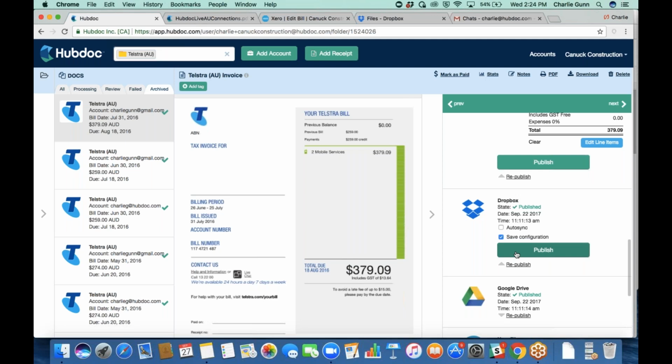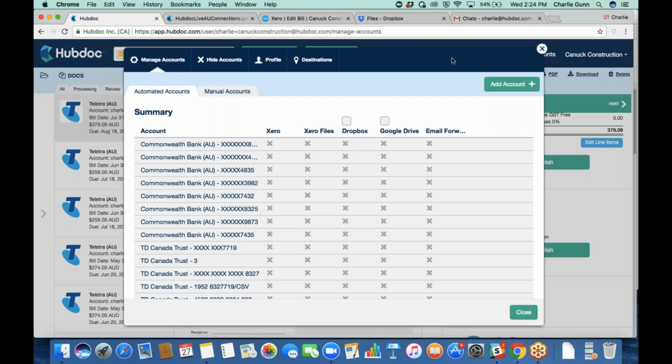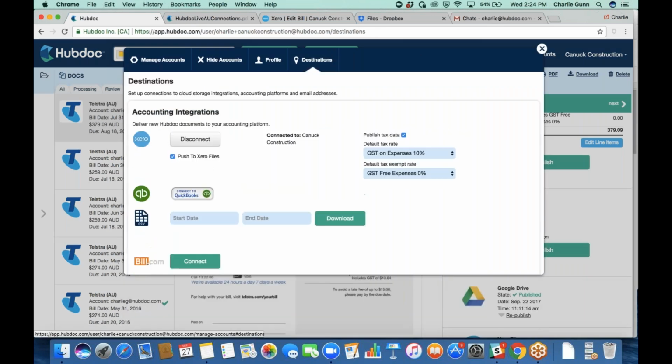Okay, so that all sounds well and good. How do we set that up? We go up into accounts. So we click on accounts and we go to the destinations tab. From here, this is where you connect to Xero. And what we need to do is we need to click publish tax data. What that does is that brings in the tax rates from Xero and allows you to use that extracted amount calculator that I just showed you before, as well as allows you to select the 10% and 0% GST rules.